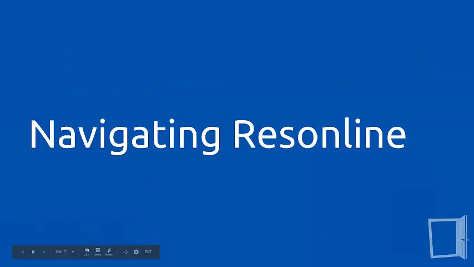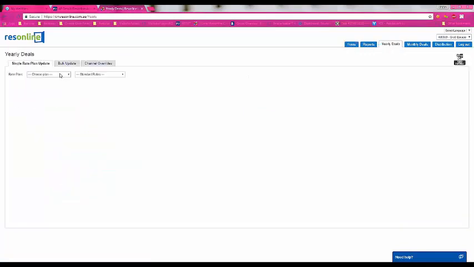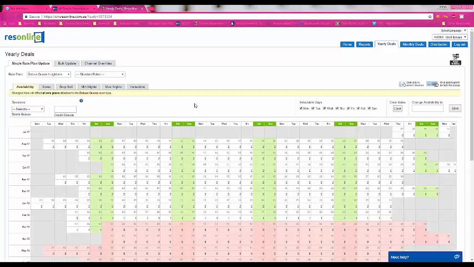So navigating Resonline. So I'm going to show you yearly deals first. So that's under daily management, this icon here. And we're going to choose the Deluxe Queen one night rate plan just to show you what it looks like. Now your calendar here is 720 days. Why is that? It's because Booking.com requires 720 days for a full update. That's 2 years, 24 months. To be able to assist them with getting that kind of an update, we allow you the full 720-day calendar.